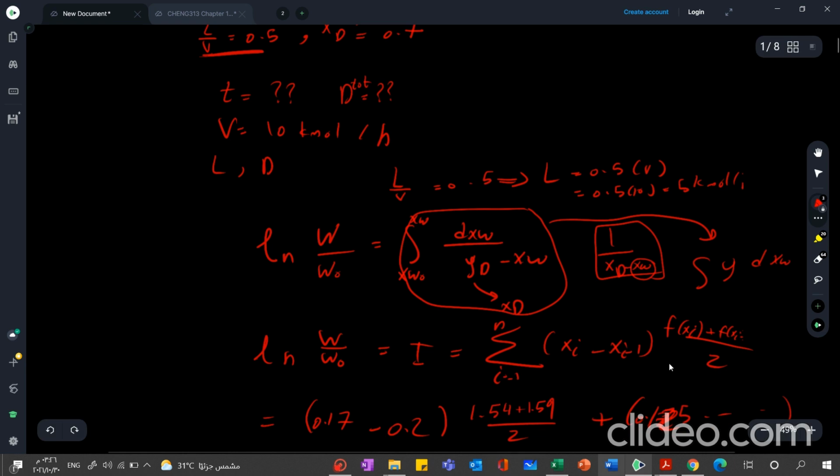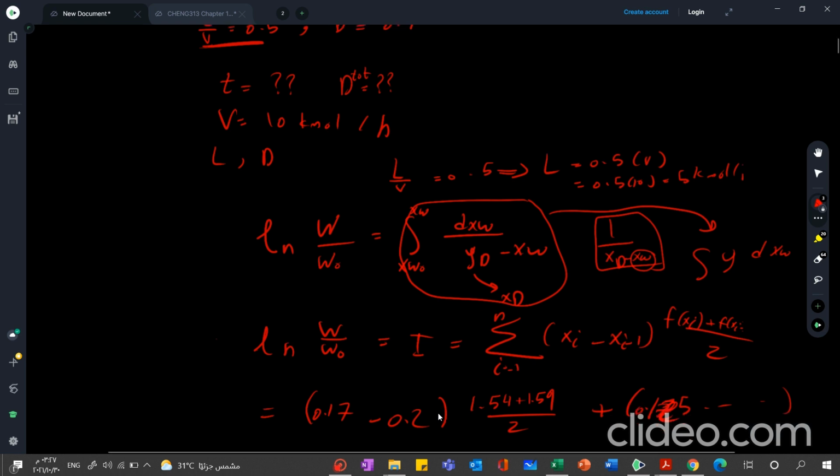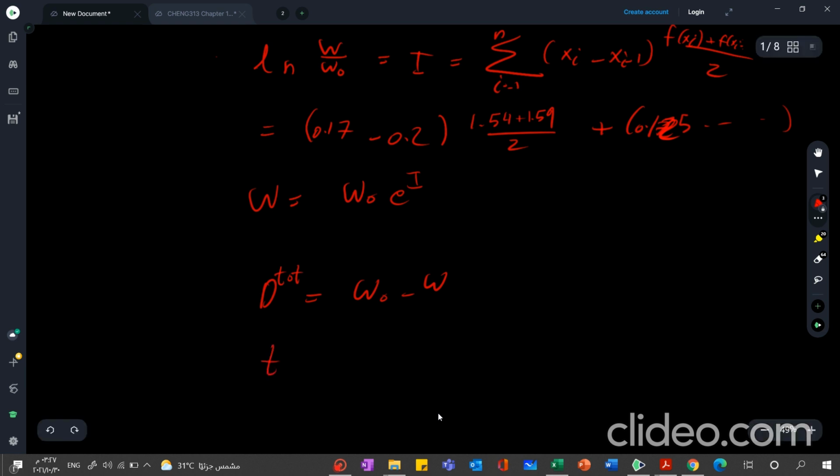And like what we see here, after we find the integral value, we will calculate from it the value of W. Then after that we calculate the value of D total from this equation. First of all, W equal W naught multiplied by e to the power of the integral. After you calculate W, you can calculate the D total, which is what they want, from W naught minus W. After that, you calculate the time t, which is D total over D.